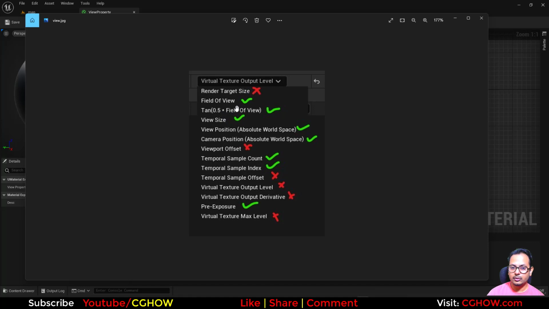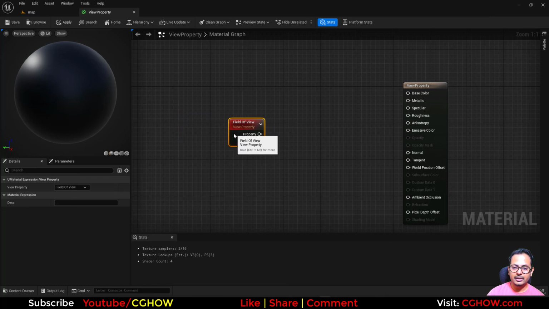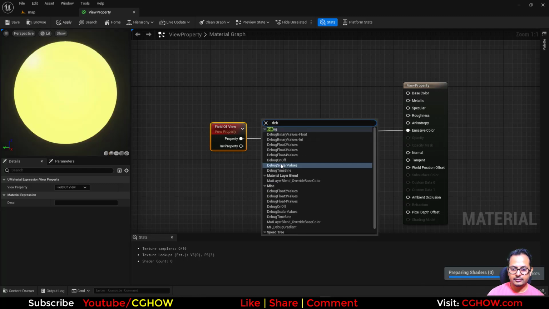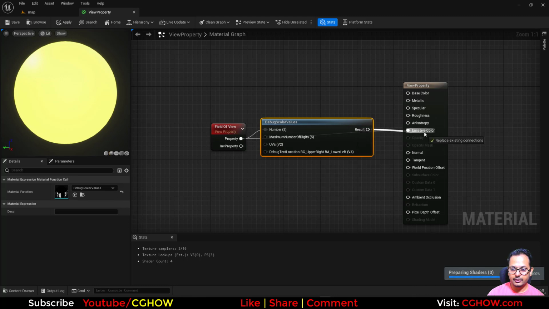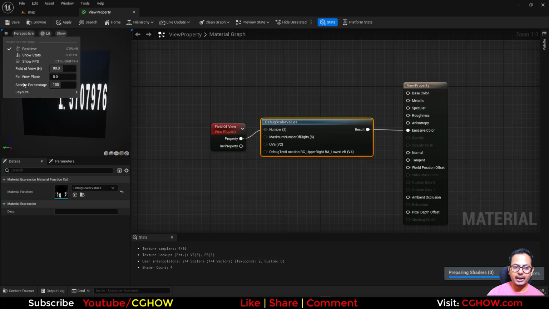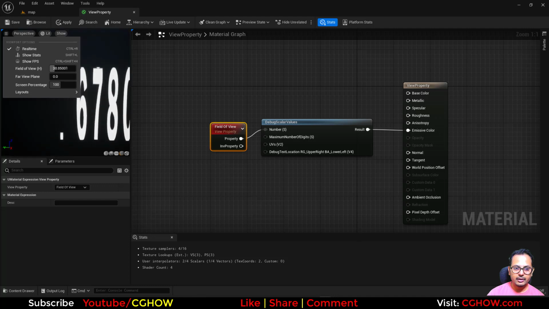So first I will show you the field of view. It doesn't do anything, but it gives you the actual property of these values. Like if you're using the field of view, it will give that. So if I connect this directly here, it will definitely give you color. But if I take the debug scalar and then connect it here, it will give you a value. Now it is 1.5, and if I change the field of view, because I'm using field of view, it will change the value. You can see that.